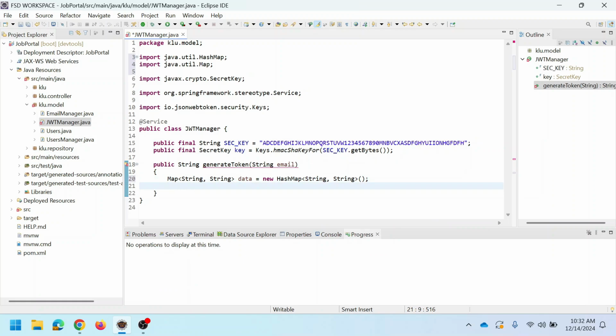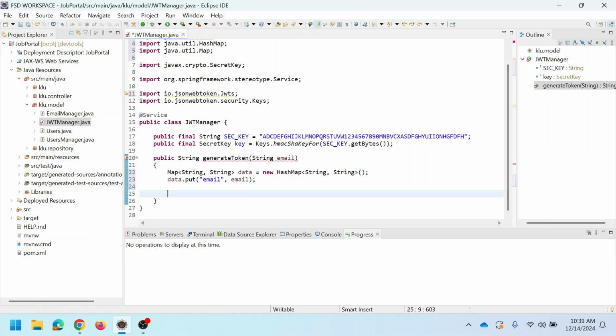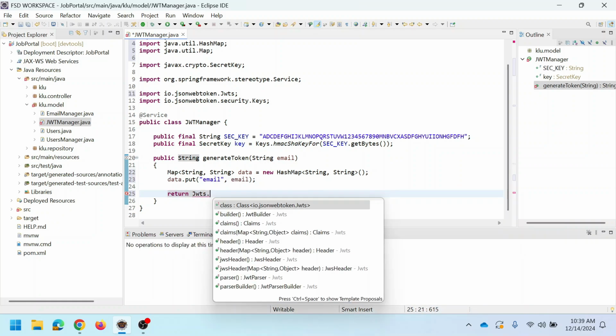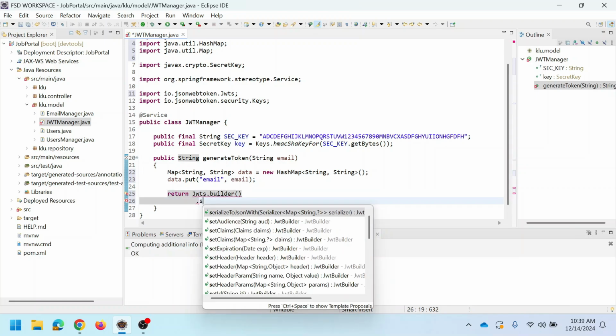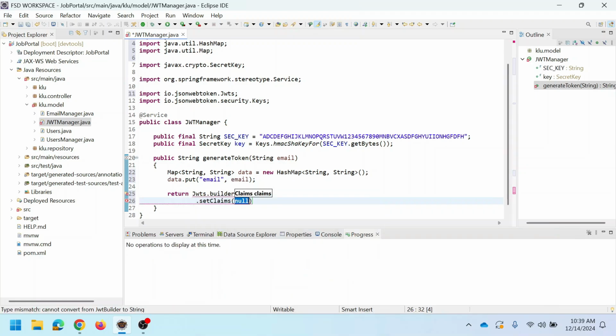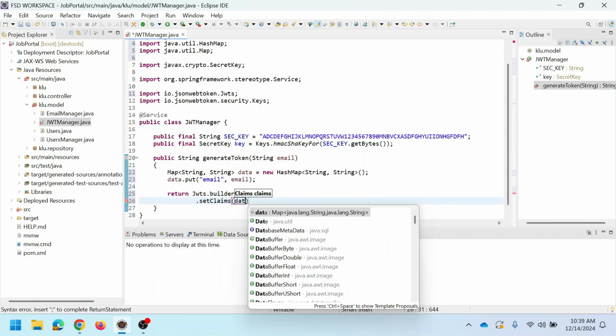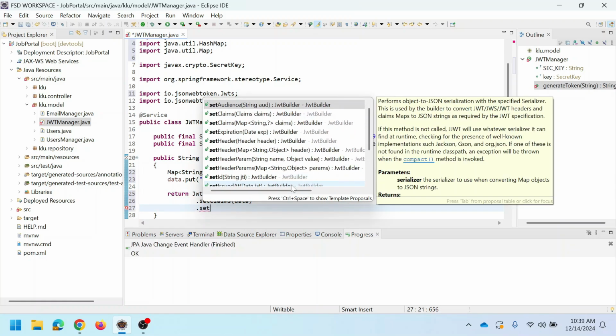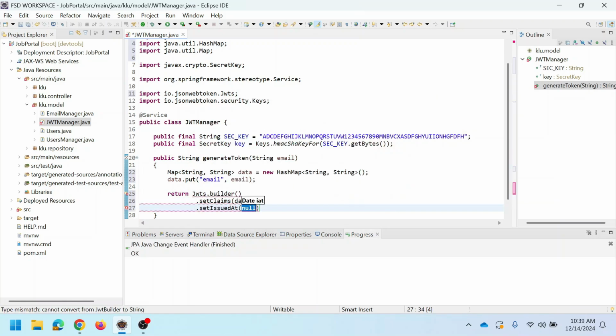Then save your inputs in the dictionary. data.put. Name of the key is email and value is email from the parameter. Then return JWT token by using the class Jwts.builder. Then set claims and add your dictionary. Then set issued at current date and time.